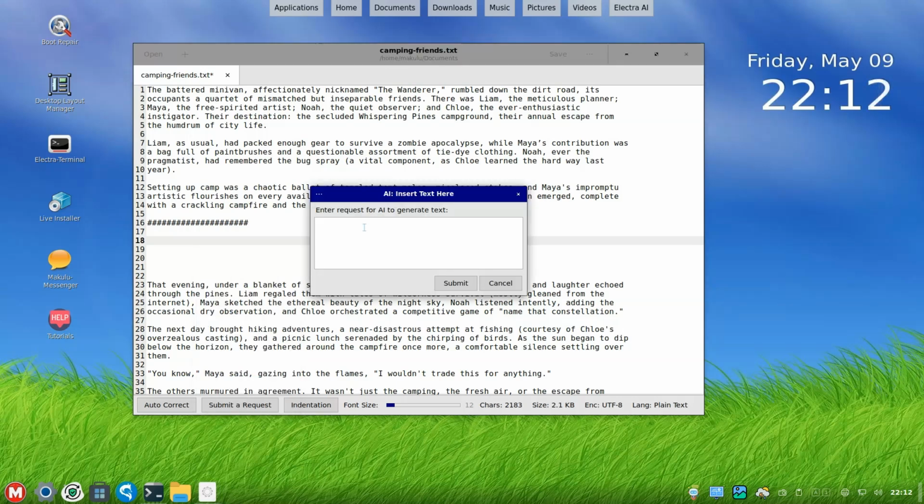So now I'm going to ask the AI, write a typical list of camping supplies for teenagers. Keep it short and simple. So I'm going to say, write the typical list of camping supplies. Use bullet points, not bullets. It might think I'm speaking about guns. Okay, so there we go.